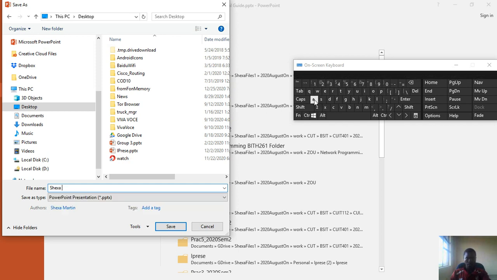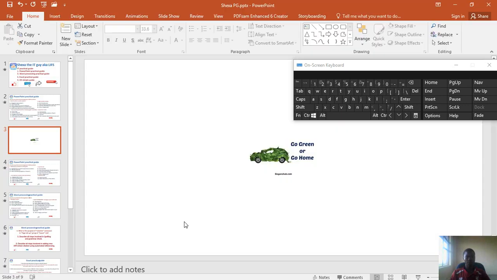Shexa PG, Shexa practical guide. So I click on it, I then click on save. It's now saved as Shexa PG. Let's now revert to Shexa practical guide. I can then say file.